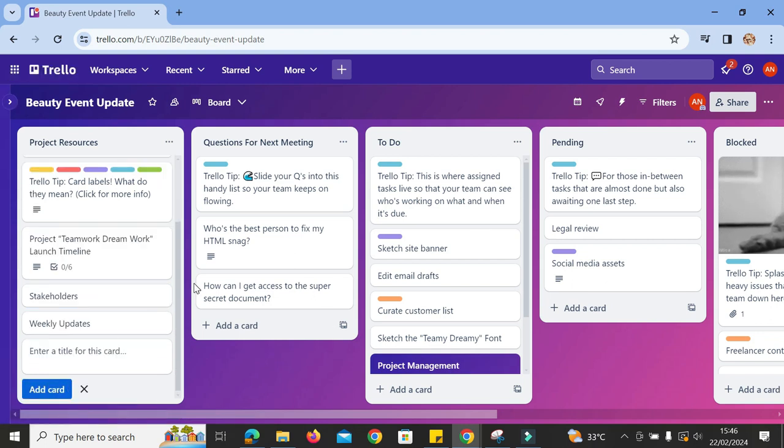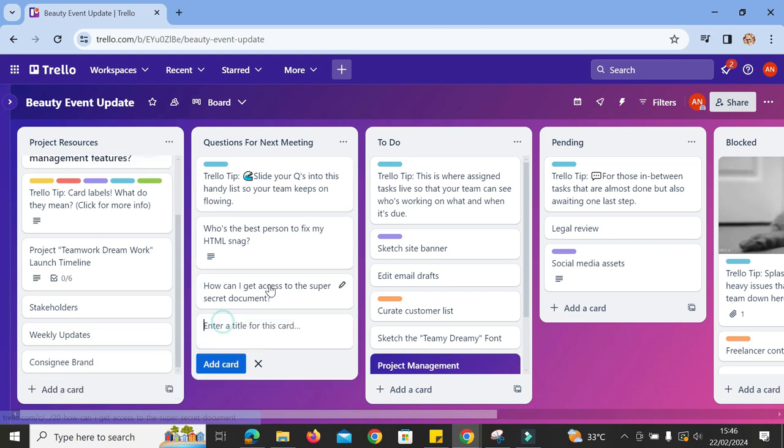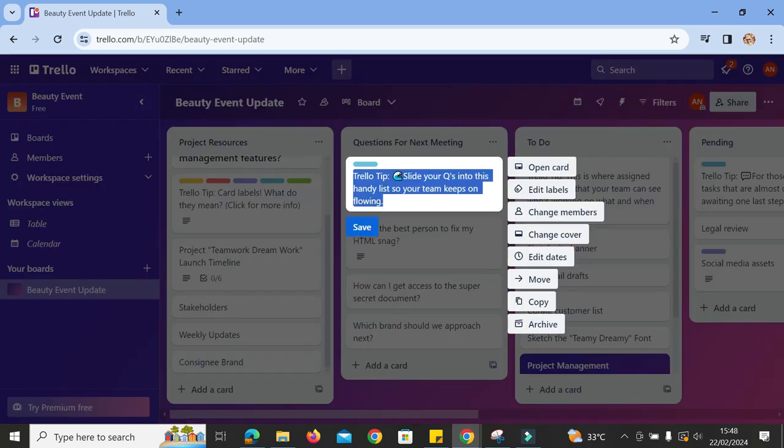So let's try and create a new card for now. I can add a new card, and I'm going to put, let's say, consignee brand. What I mean by it is that if I need any data about consignee friends for my beauty event, I'm just going to click on that card right there. And you can see that I'm already moving to my second board.